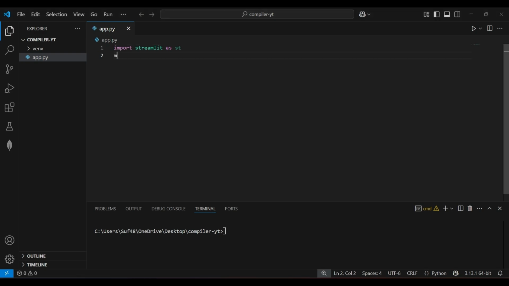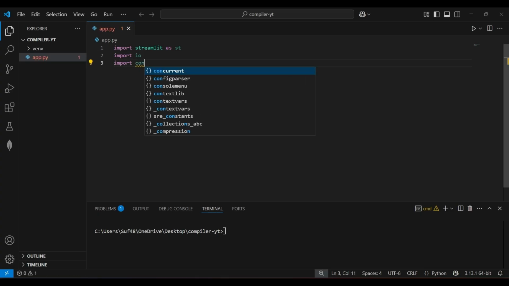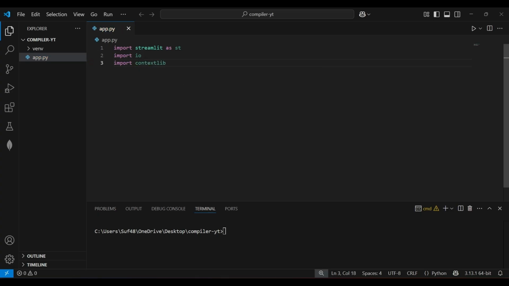Next, we import two built-in modules, io and contextlib. These are not part of Streamlit, they come with Python. io lets us create a special type of in-memory file. We will use it to catch output printed by the user's code. contextlib gives us a handy tool, redirect_stdout. This lets us temporarily hijack all the output from the print function and capture it into our buffer.